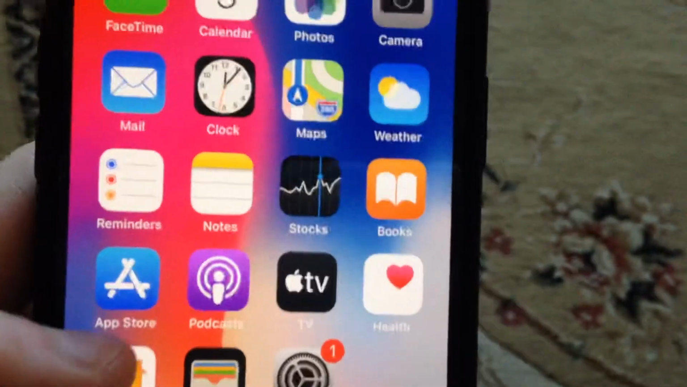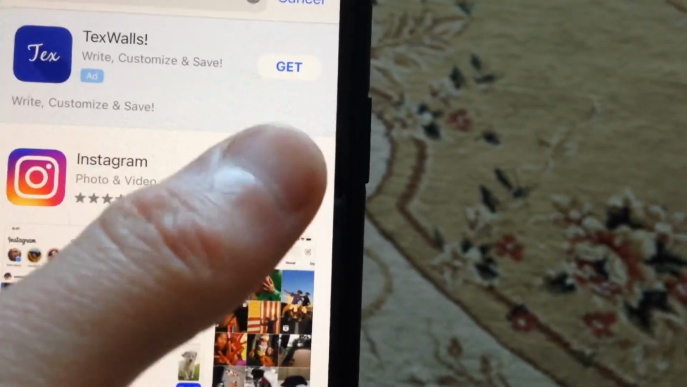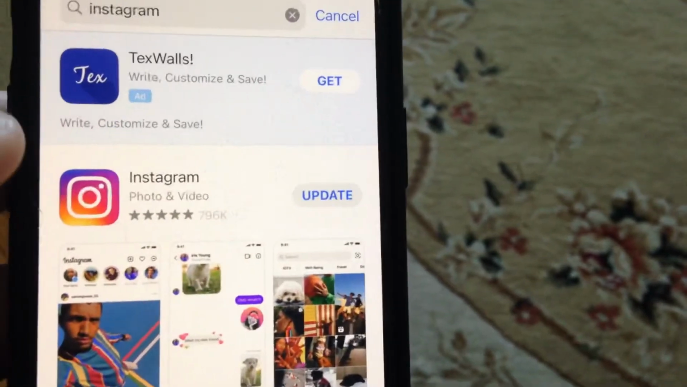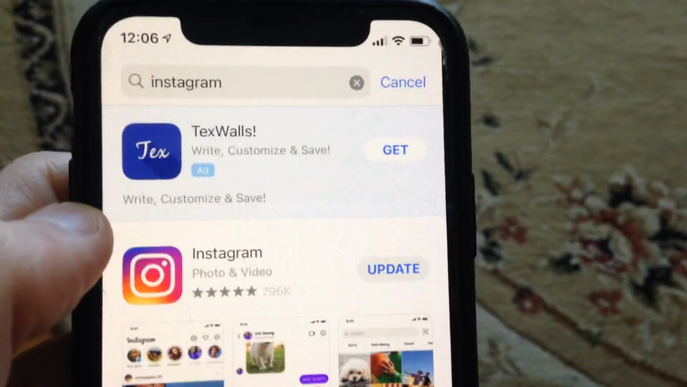And the last option you can try, just go to the App Store, go to the search tab, and in the search tab just write Instagram. If you see an update here, just tap on update and it will successfully download and install the latest updates for your Instagram. So this is another way you can try to fix it.